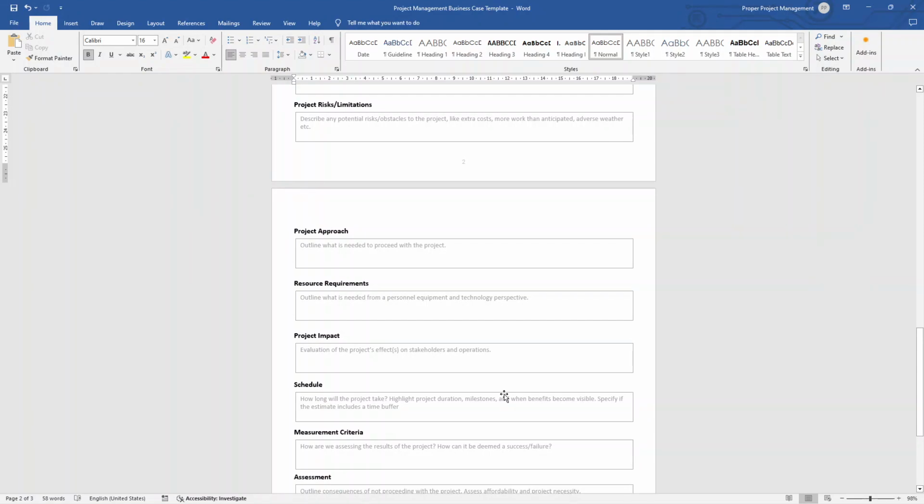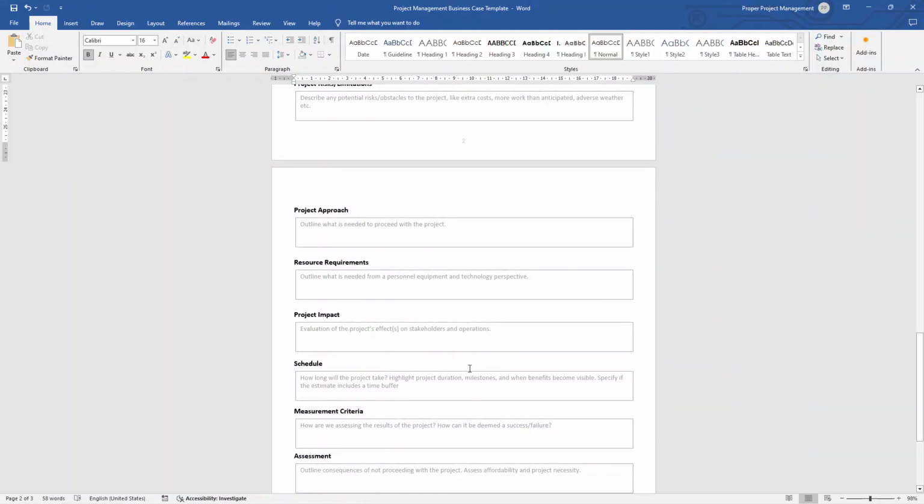Next, we have the schedule. So this is all about outlining the project timeline, including key milestones and deadlines for completion. So in an example of the CRM project, we expect that it will span 6 months with phases for requirements gathering, software implementation, user training, and system testing. So you could do something like that.